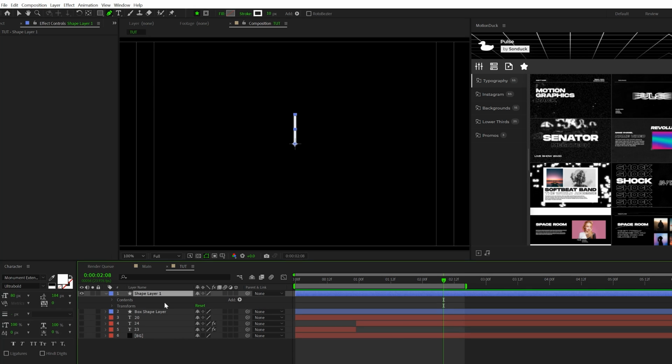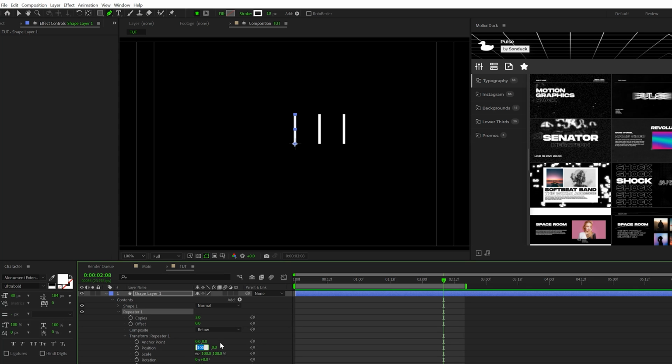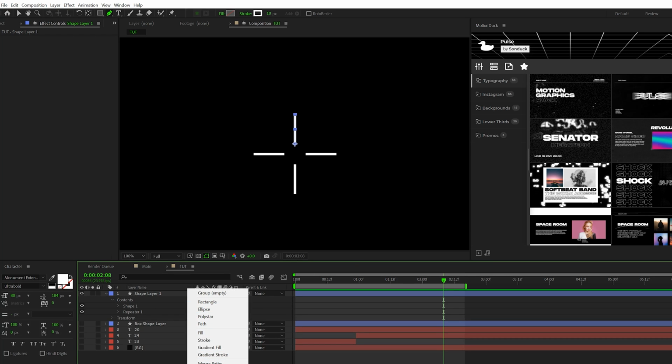Then let's go into our shape layer, go to add and add a repeater, open it up, go into transform, repeater one, set the X position to zero and we'll come here to rotation. We can set it to 90 degrees. And we'll set the number of copies to 4. And then we come here to Y anchor point and we can just increase this and this will spread apart our lines like so. Then we'll go into add and add a trim path.